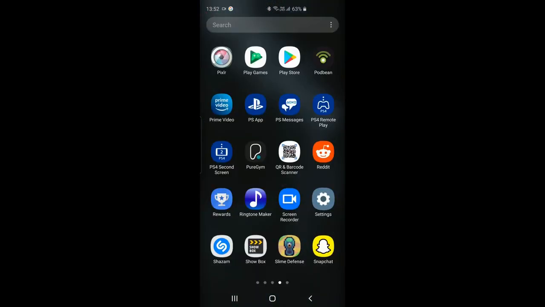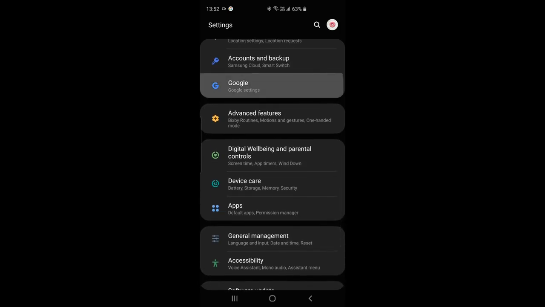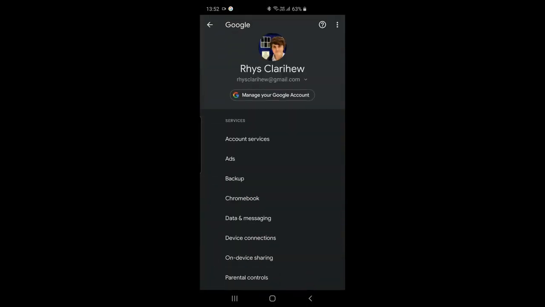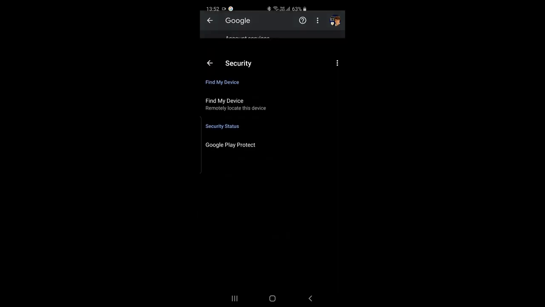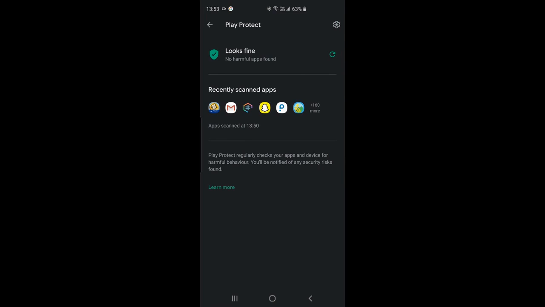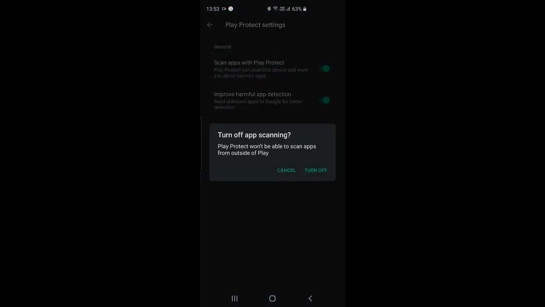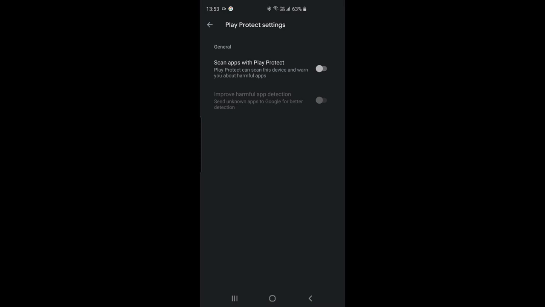Now to start off with, we want to go into the settings of the phone and we want to turn off the Google security settings. So we want to go to Google, scroll down to the bottom, security, Google Play Protect, and then the cog at the top right hand corner. And you just want to make sure that both of them are turned off. Like that, so they both go grey.